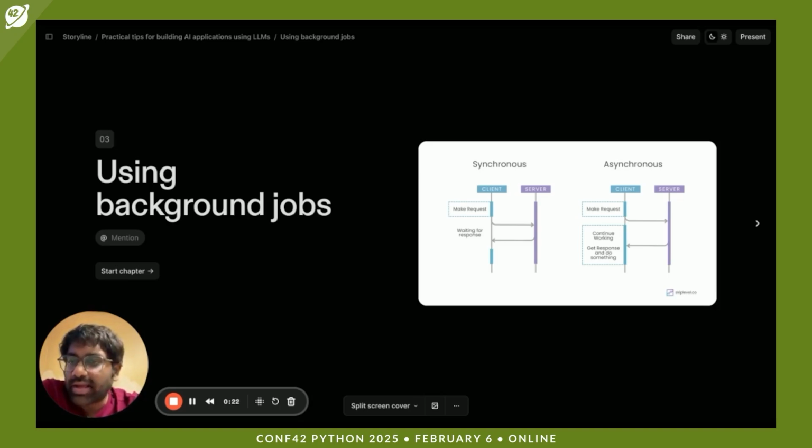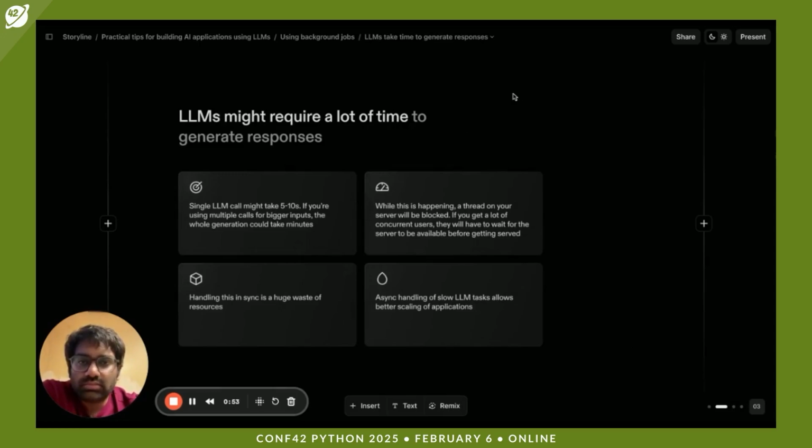That's where background jobs come into the picture. So if you have a task which can be done in 5 to 10 seconds, probably use streaming, and it's a good way to start showing an output to the user on the client side. But if you have a task which is going to take minutes, it is better to handle it asynchronously instead of synchronously in your backend server. And background jobs help you do that. So what are the particular use cases where you might want to use background jobs instead of streaming?